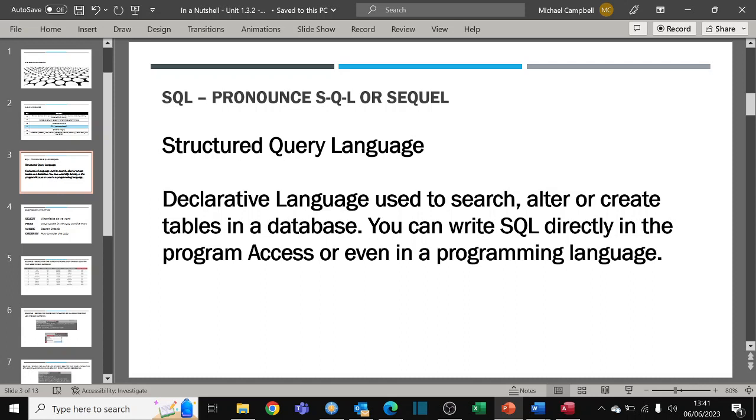You can write SQL directly into the program Access, and you can even use it in a programming language like Python, etc. So how does it work? Well, mostly you'll be doing searching, at least at the easy level. So let's start with the searching part.